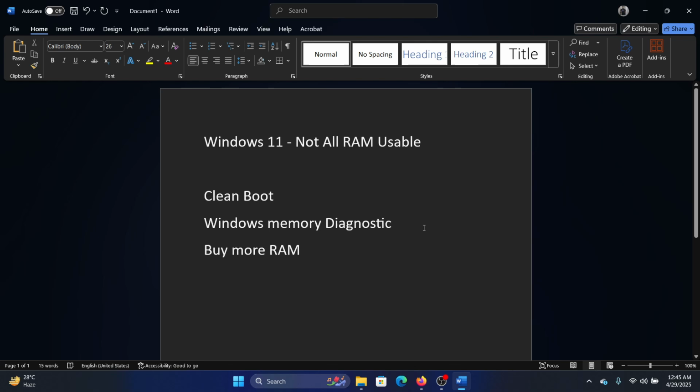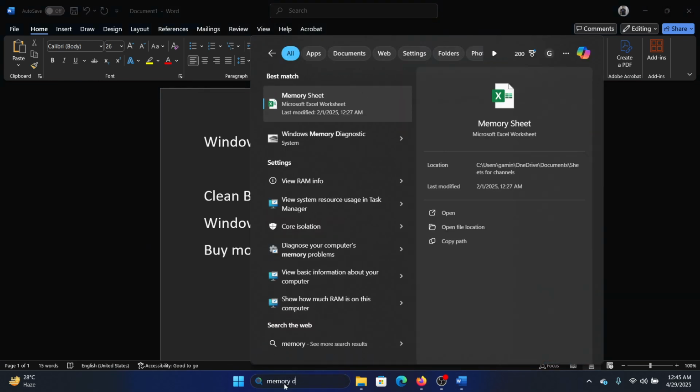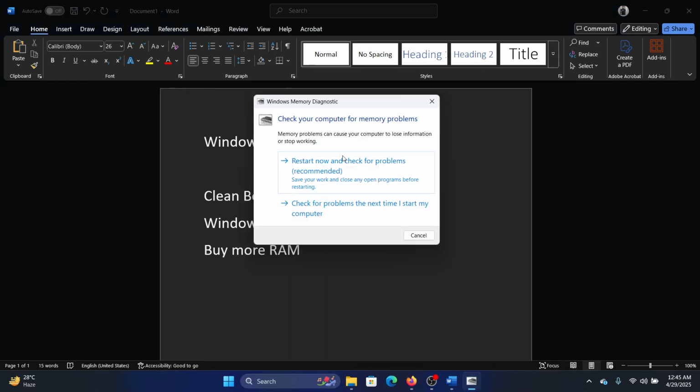Next solution is to run the Windows Memory Diagnostic tool. Search for Memory Diagnostic in the Windows search bar and click on Windows Memory Diagnostic. Click on Restart Now and check for problems.